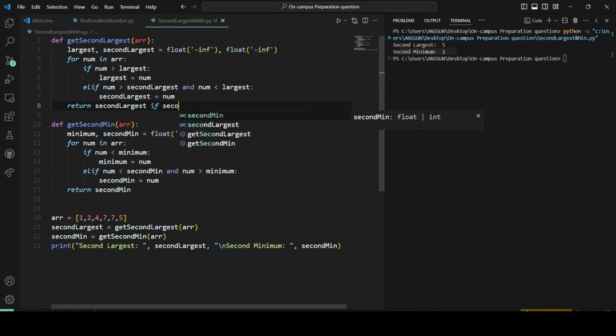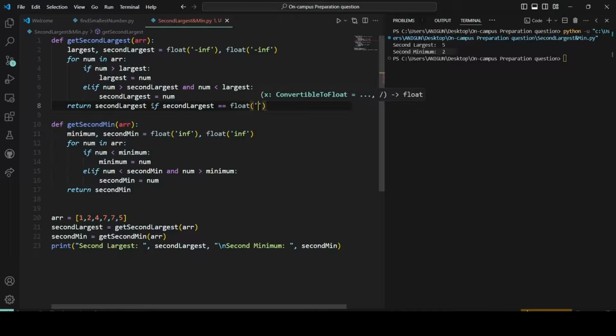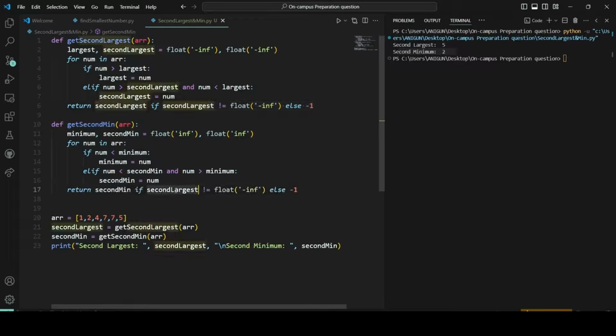So we just write: if my second largest value is equivalent to float of -inf, then return -1; if it is not equal to inf, then you just return the second largest, else -1. And similarly, we just need to copy and paste here, and you just write second min, and here it would be positive.